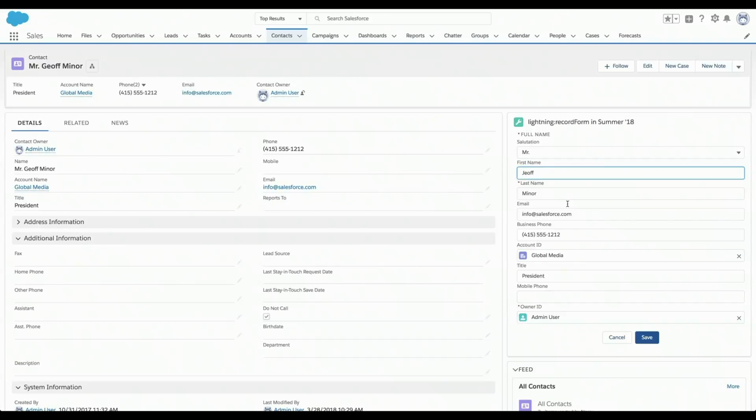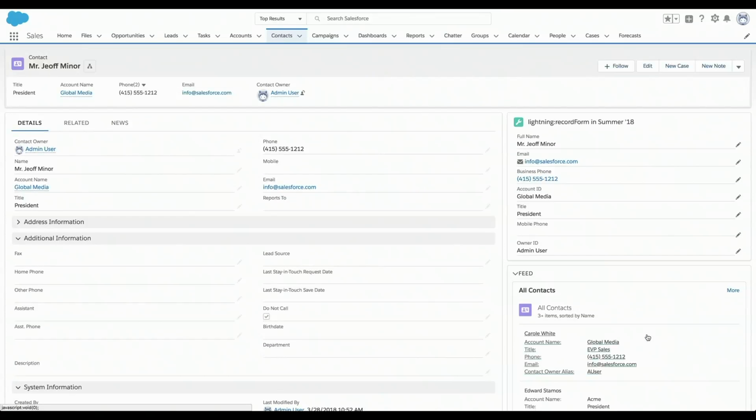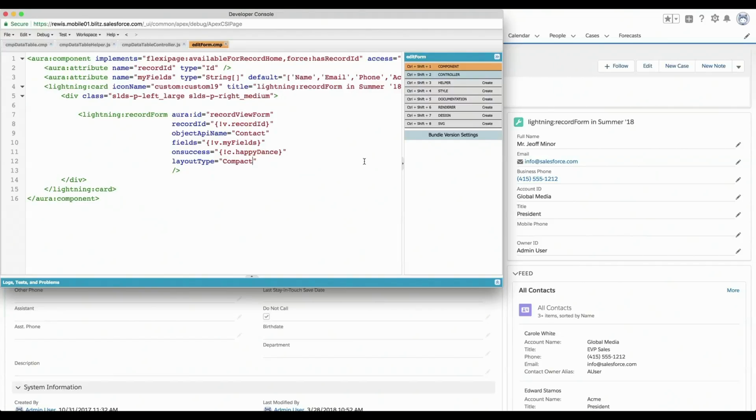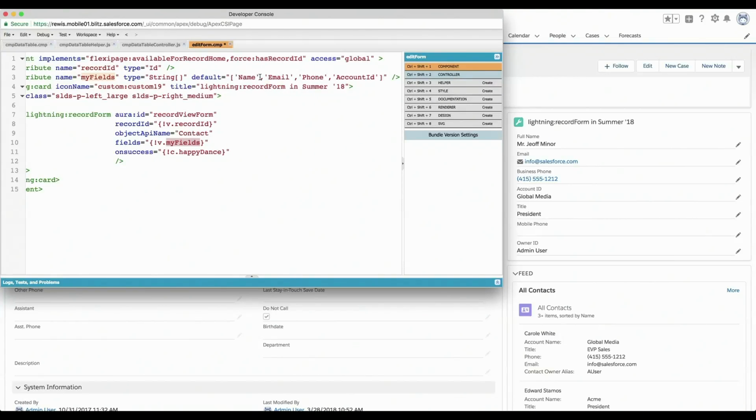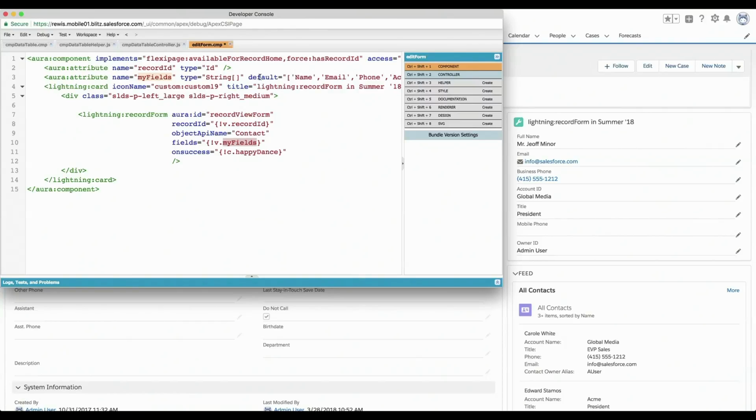But when I clicked on it, it broke it out into 3 different form fields because, of course, we know that this is a compound field. Not only that, we're going to handle other types of fields for you as well. Now, sometimes you don't want all of those fields from your compact or your full layout. So instead, why don't we just pass a series of fields? So I'm just passing name, email, phone, and account ID this time.